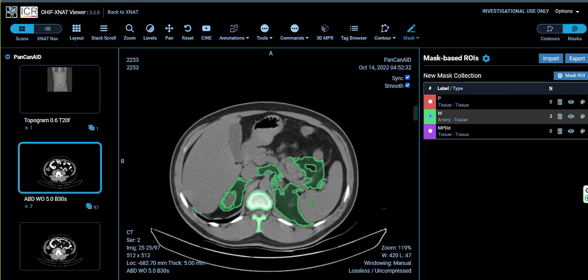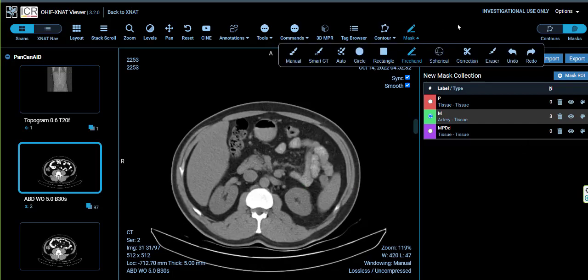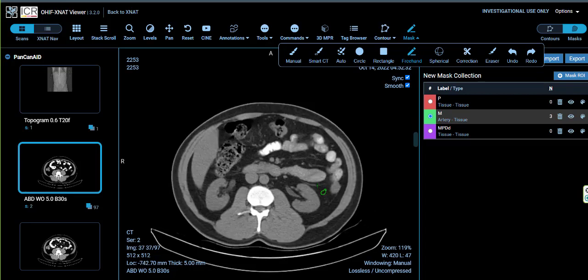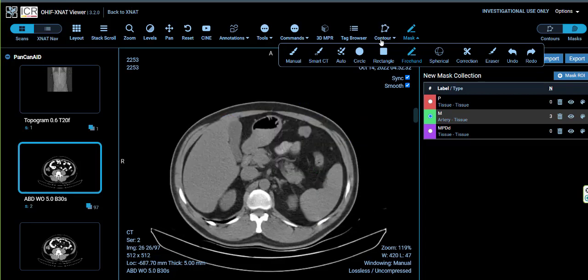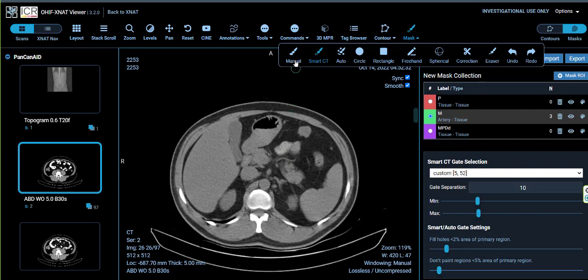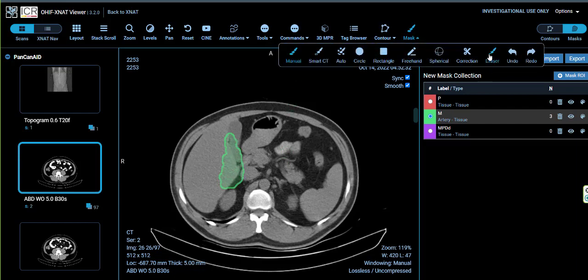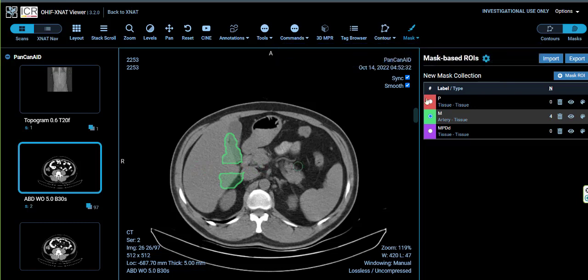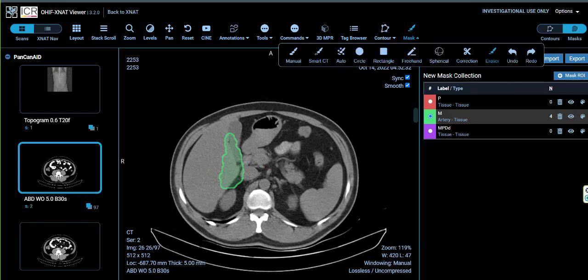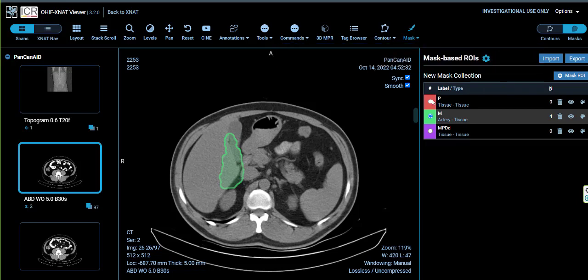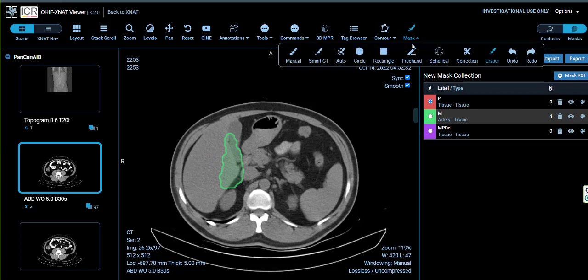Yeah. So what else? These are the general things that you should know. I forgot something. If you want to erase some mask, you can select erase and then erase it.